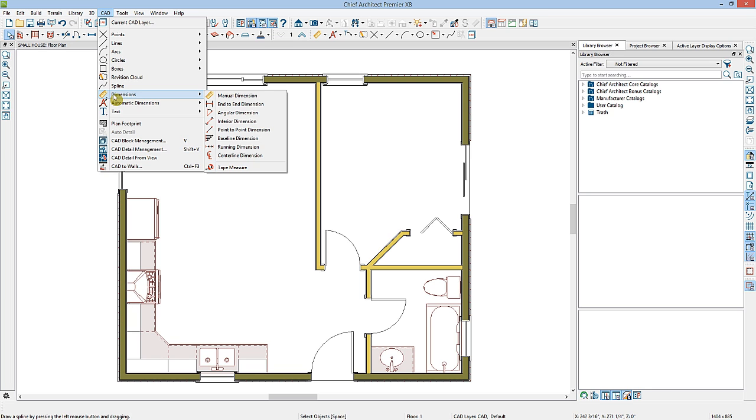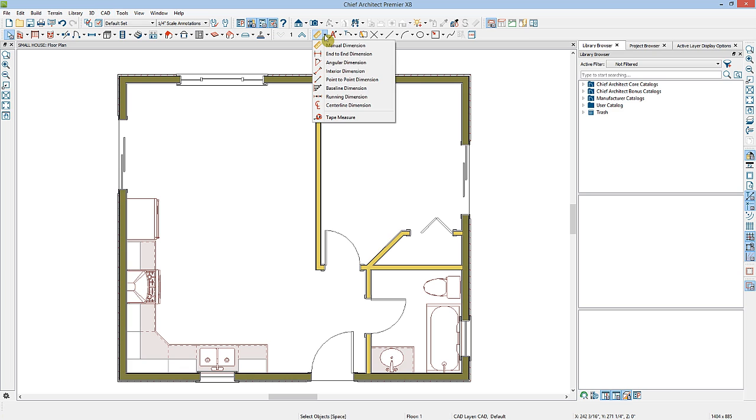You'll also find the Dimension Tools parent tool in your toolbar. If we look for this yellow ruler icon, we'll find it right here in our toolbar. Any one of these tools with a small arrow next to it is a parent tool and holds child tools underneath it. We'll start here with the manual dimension.